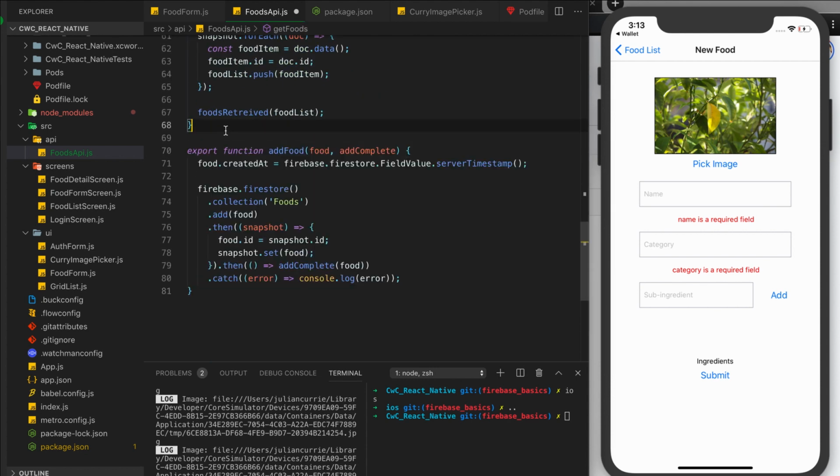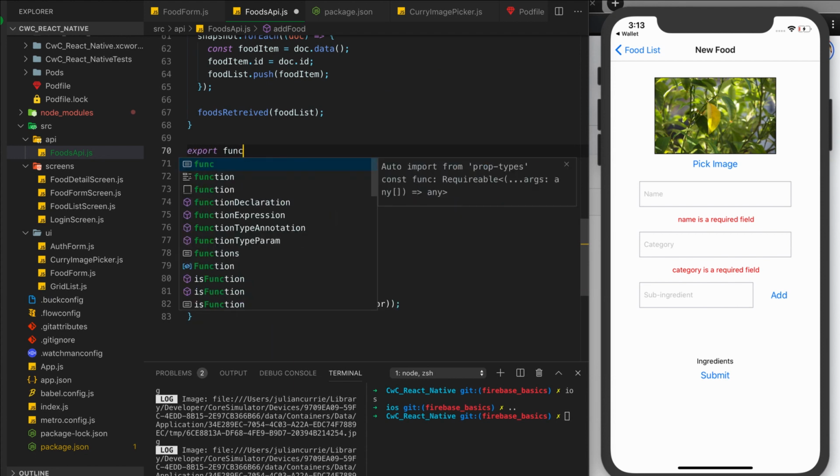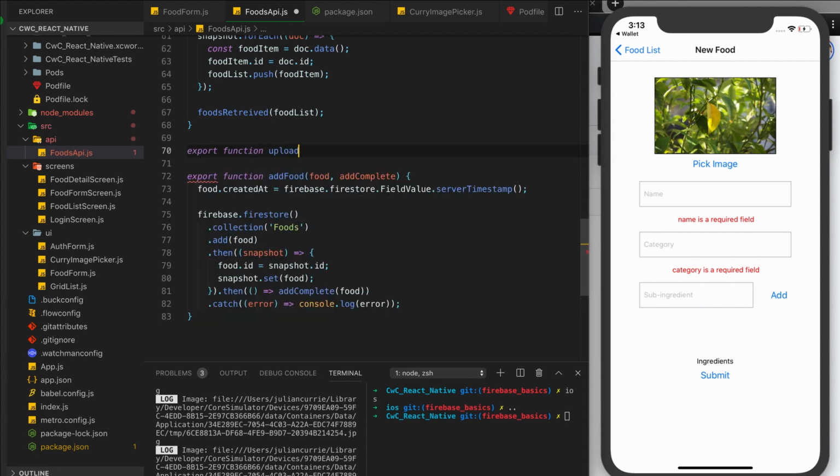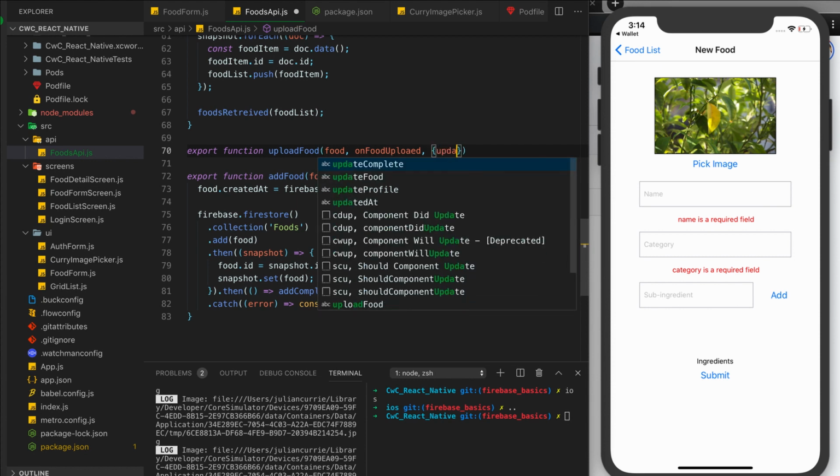And I want to create a new function. So export function. And I'm going to call this upload food. So this upload food method is going to be a way for us to upload our food image first, and then we're going to call this add food method after that is successful. And we're doing this because we want to have a reference to our food image from our food object. So in our upload food method here, I want to pass in a food object, and I also want to pass in a callback. So I'm going to say on food uploaded, and then I want to pass in a Boolean for our API here. So I'm going to pass in something called updating.